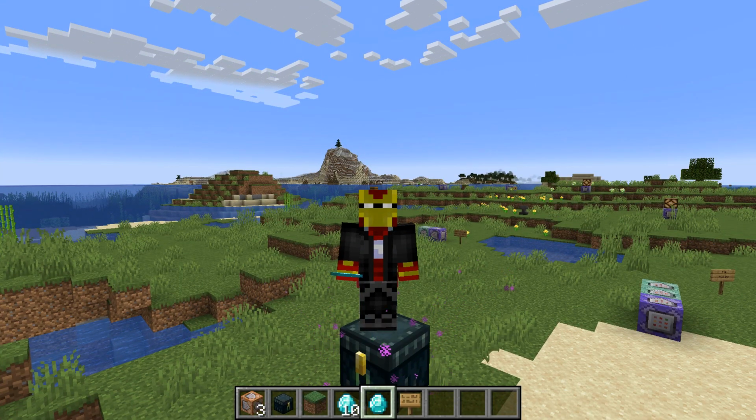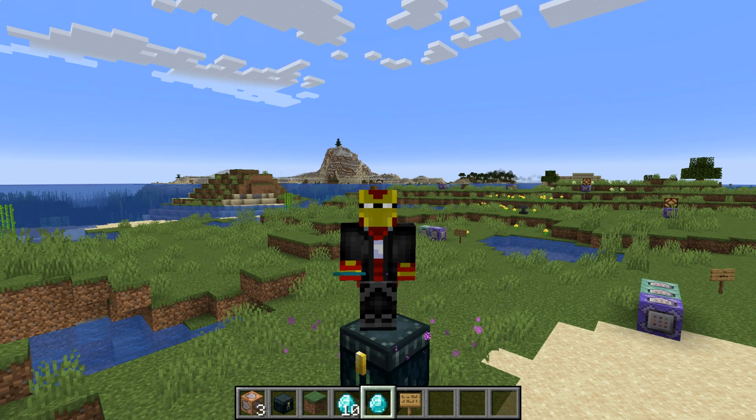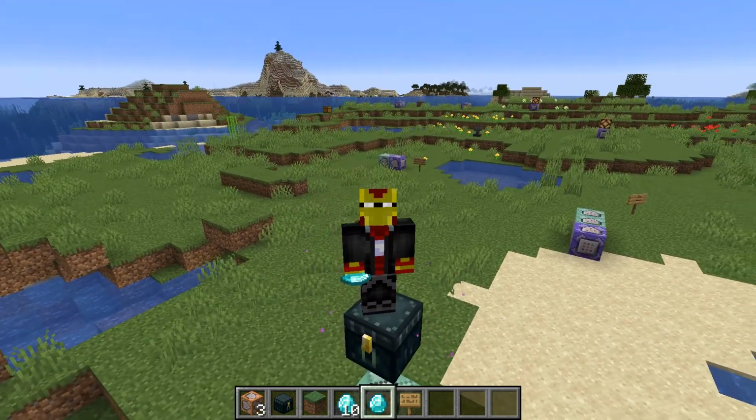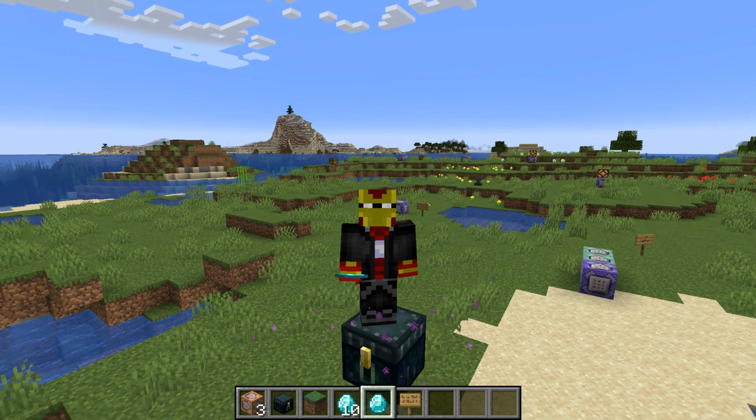Alright everyone, that's about it for this Minecraft command block tutorial. Hopefully you found this video useful and you learned something new, especially of how to actually find out data of the ender chest right here using the Minecraft commands.